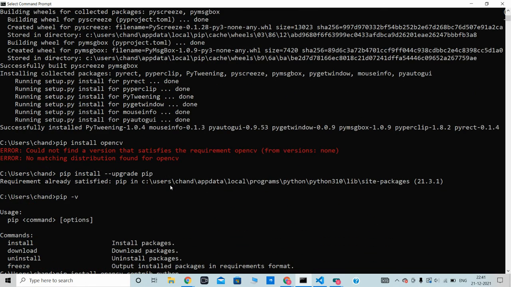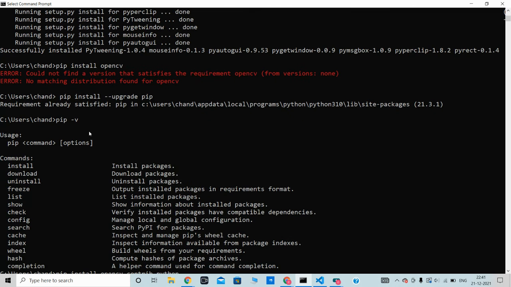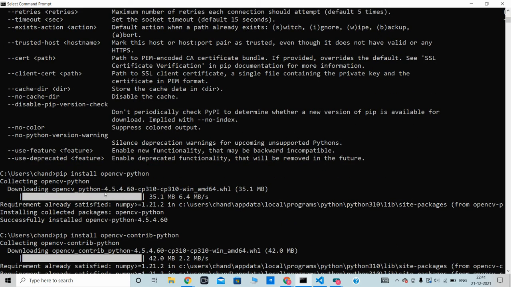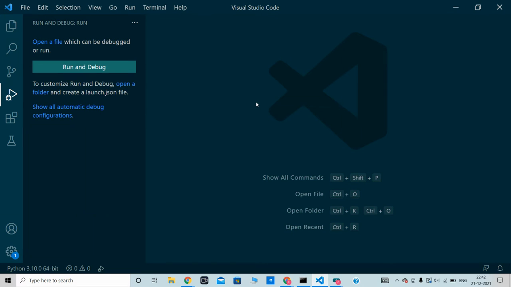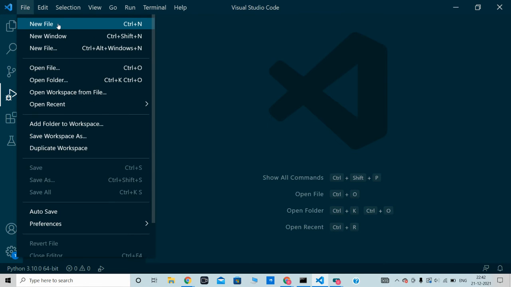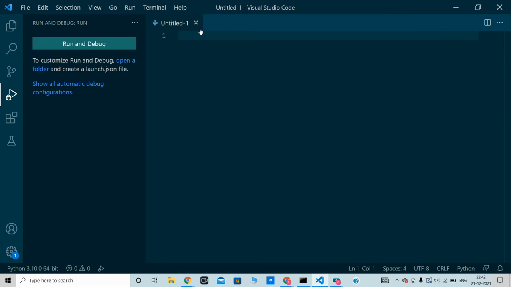One more point to note: while installing OpenCV, check your version, because if the version does not satisfy the requirement of OpenCV, it will not install. For that, you have to upgrade your pip version and then install OpenCV. So let's get into our code. To write the code, I am using Visual Studio Code. Let me go into a new file and select the language as Python.